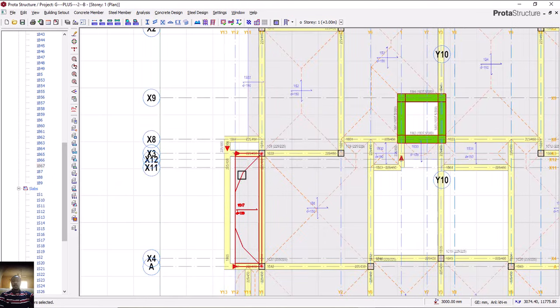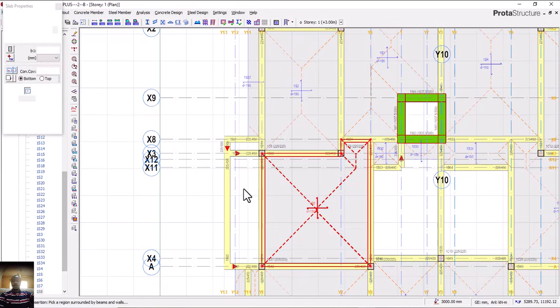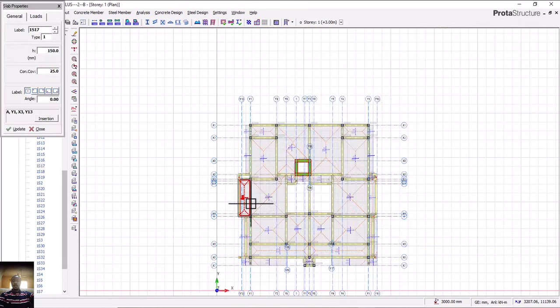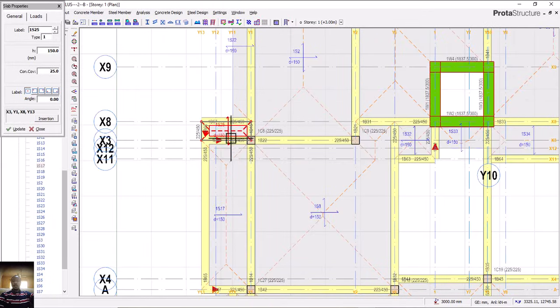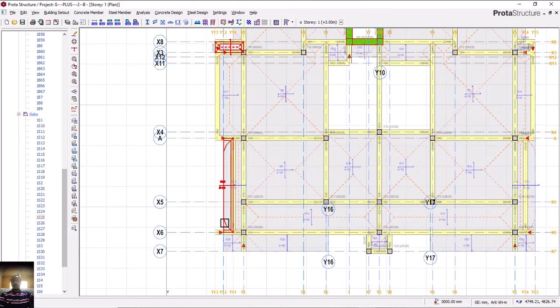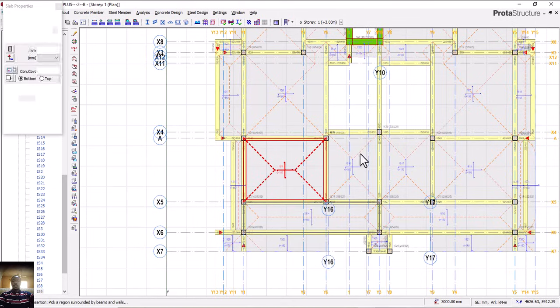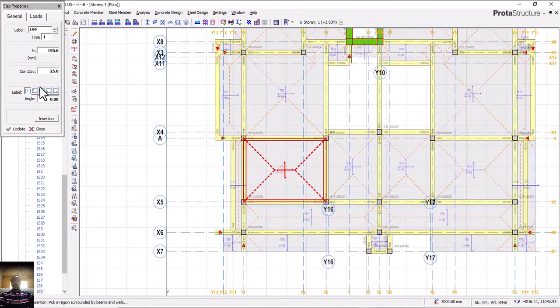So I now come here, delete this one, then take the properties of this and insert. That is fine. So also insert here. Then come here and delete this one, and delete this one. Click on this one, right click property. This time around I'm going to use a pick point.